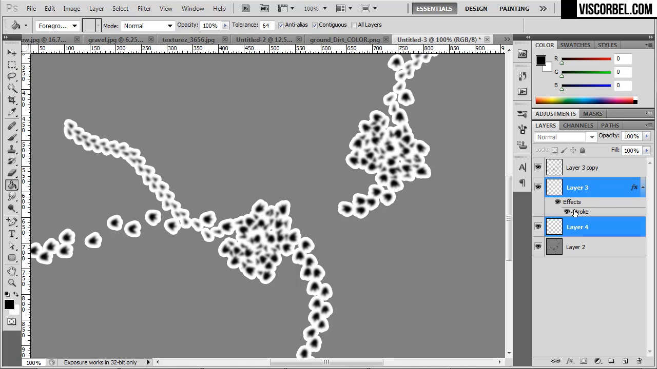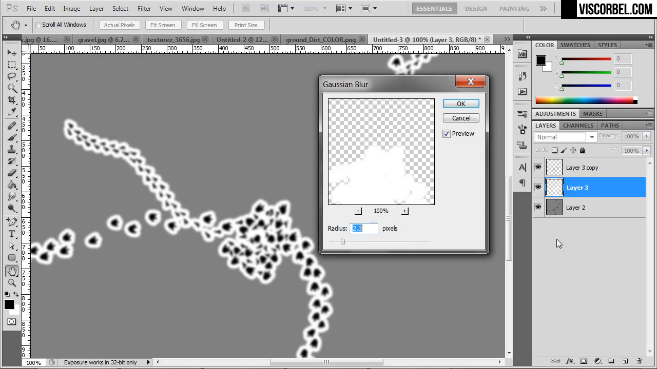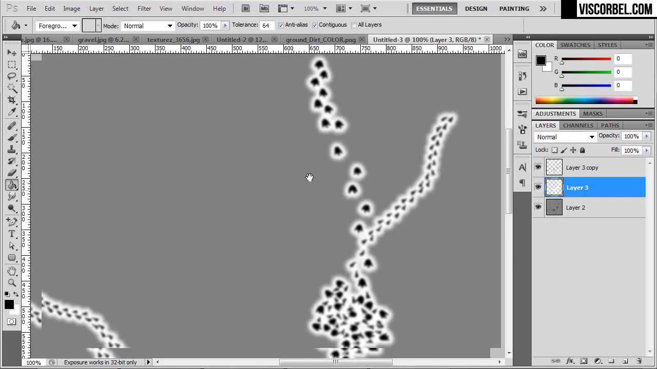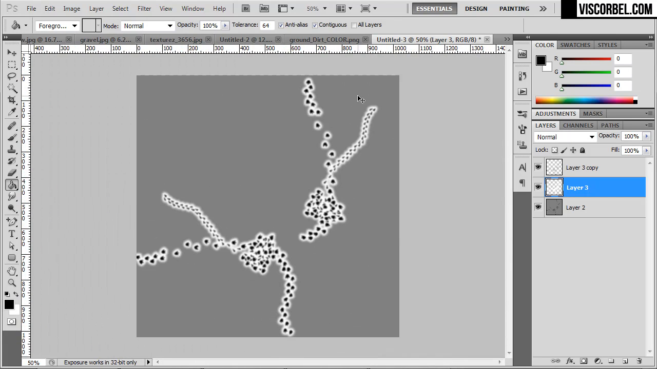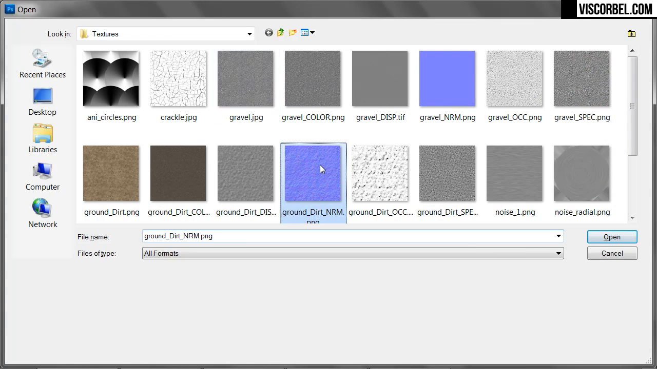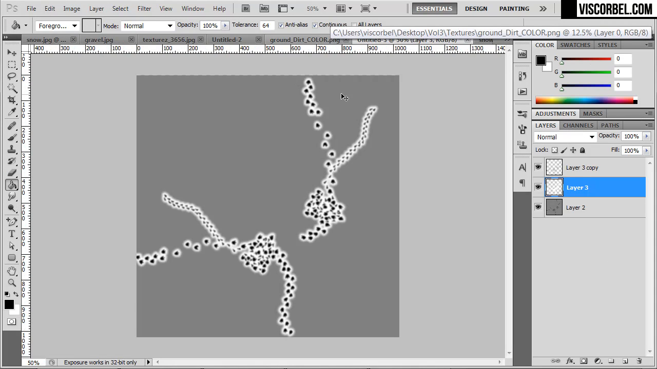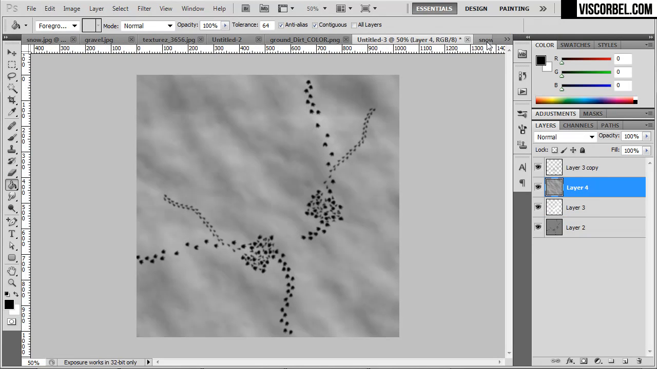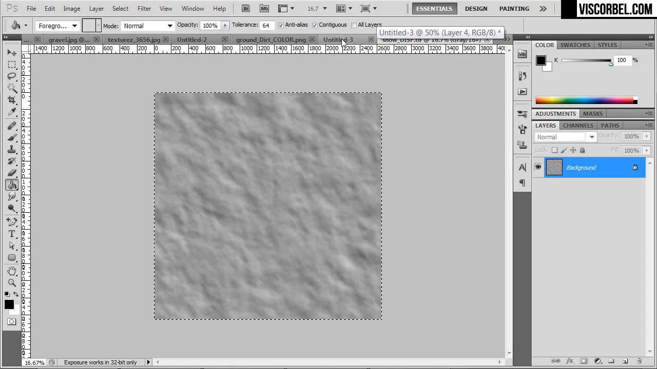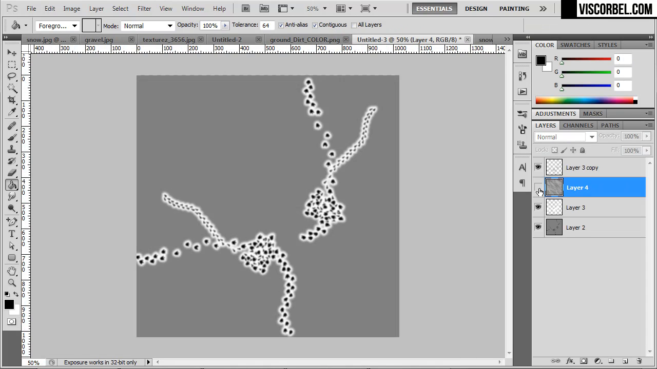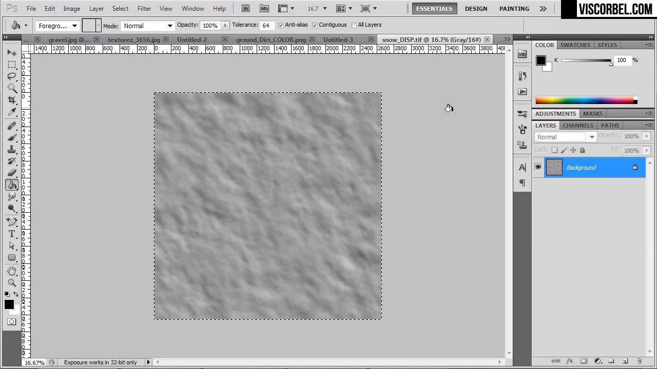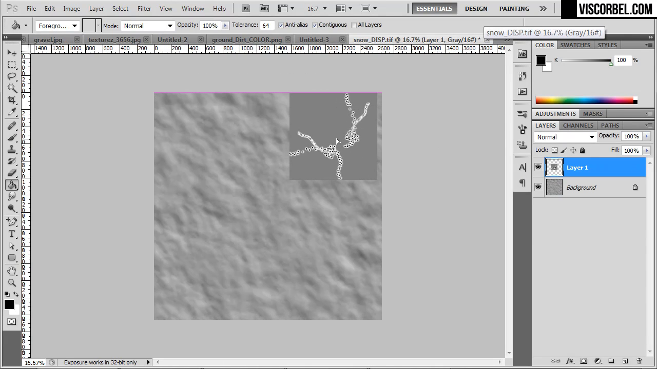I'm going to merge this layer with an effect with a regular layer, so I can modify it by using another filter on it. Let's use Gaussian blur again. Alright. And maybe let's mix it with our snow displacement map. Actually, I'm just gonna copy everything and paste it on top of this image here.